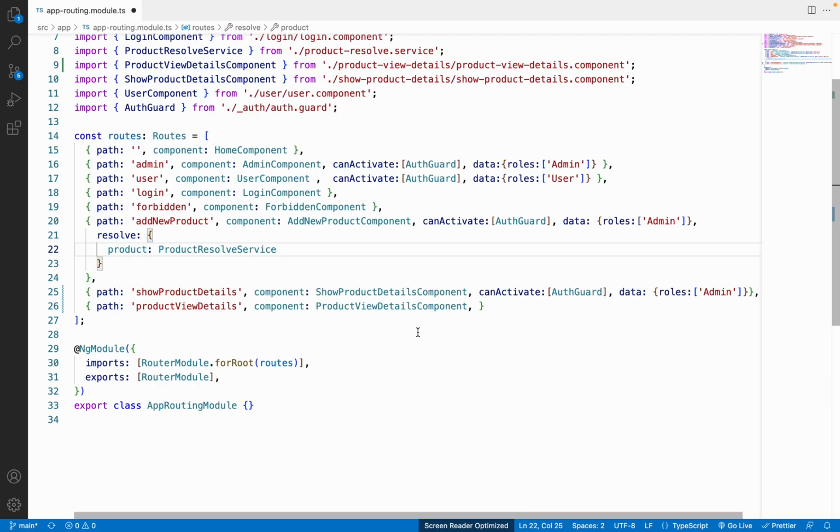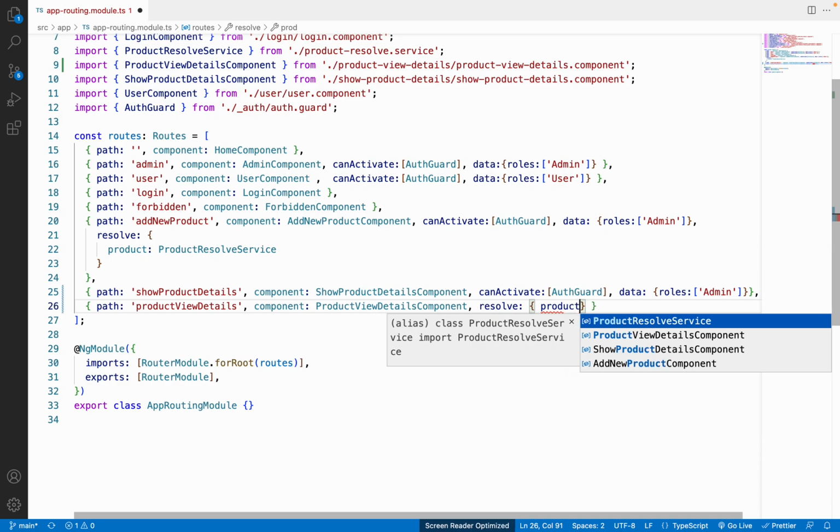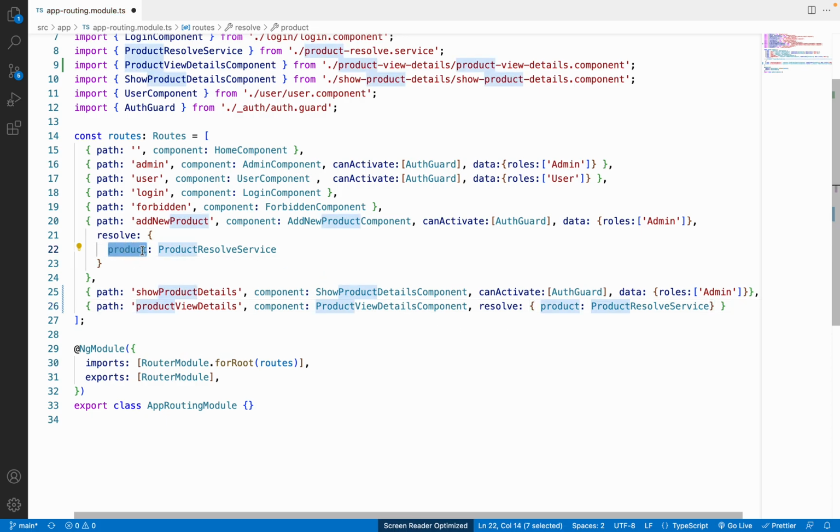Now let's come back, and over here let me use one property. We have to use resolve, and then we have to give the resolve name. So we have to use a product resolve service. Over here if you see, we have used product, and we have to give the ProductResolveService. Now this product is a name, and we cannot give just any name over here. This particular name is very important, so make sure you give the correct name over here. You can give product or product details, whatever you want, but whatever name we are using here, we have to use the same name at different places that I will show you.